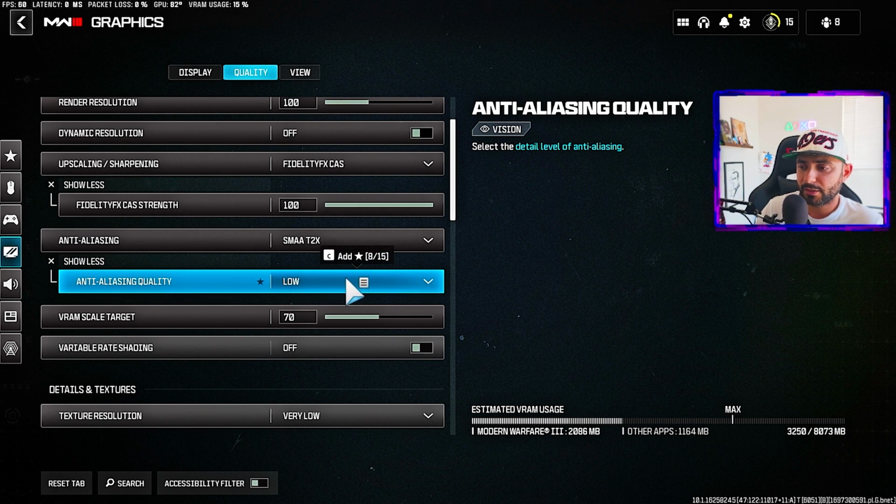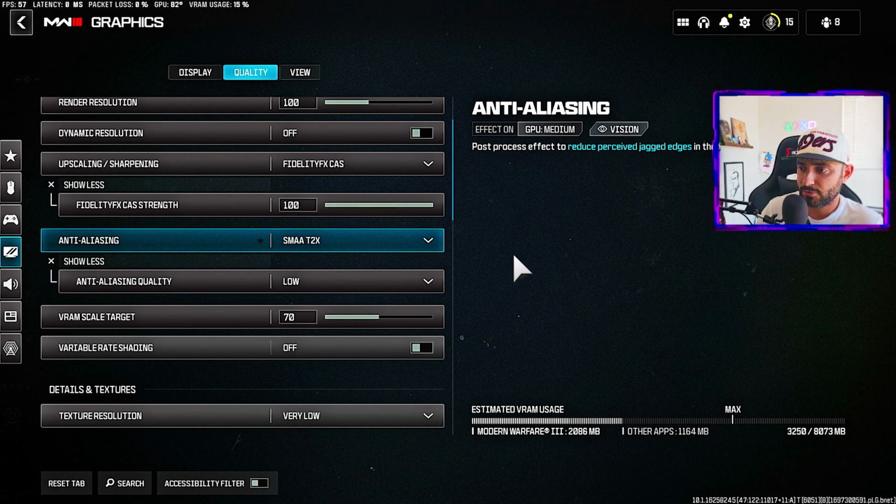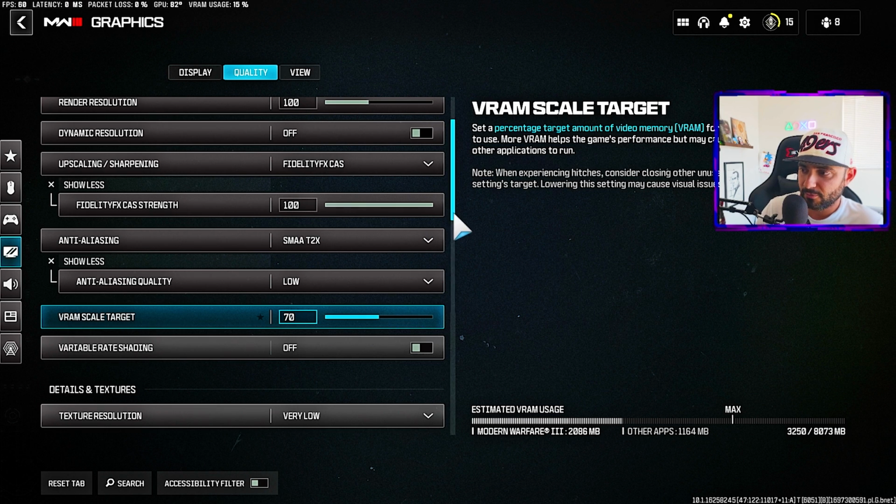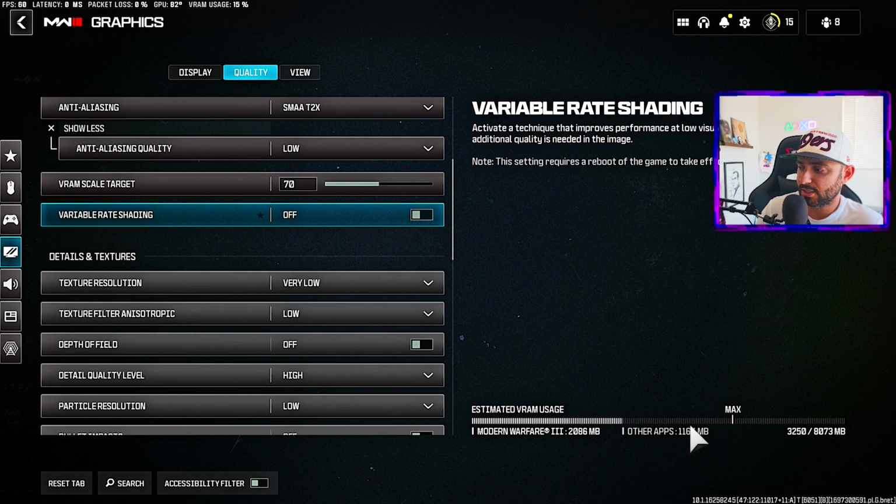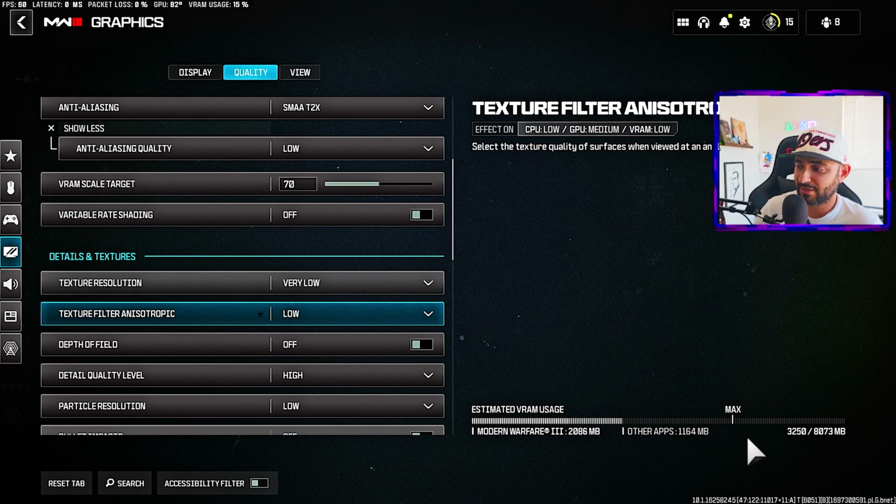So anti-aliasing quality I set to low and SMAA to T2X. The VRAM scale target, leave at 70. This ensures that with any growing frame rate or bandwidth problems, it will still not go over 70% of your GPU. This makes sure you're not overworking your GPU and it doesn't get too hot. All the things that are important.